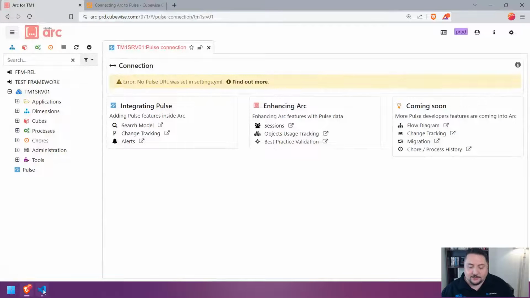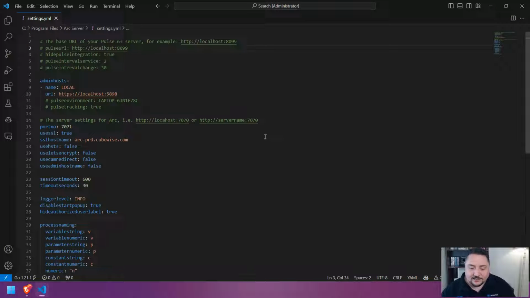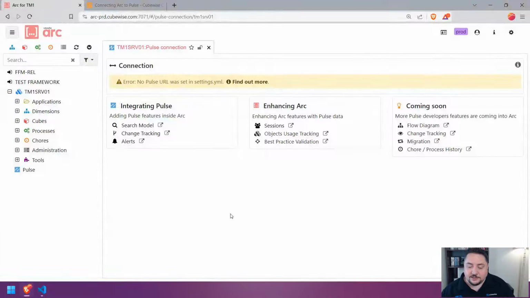We're not going to do that because it's 3 lines in your settings file. So we give it a pulse URL. In my case, that's localhost, but yours might be on a server or wherever. We give it pulse environment, which is the name that you gave your environment in Pulse when you first set it up. And we're going to set pulse tracking to true. That means that Arc will now start sending data to Pulse so Pulse can report on it. It's that easy, 3 lines, no big deal.